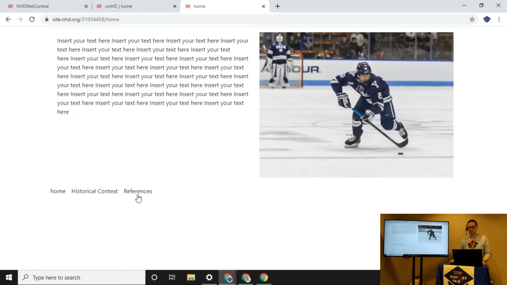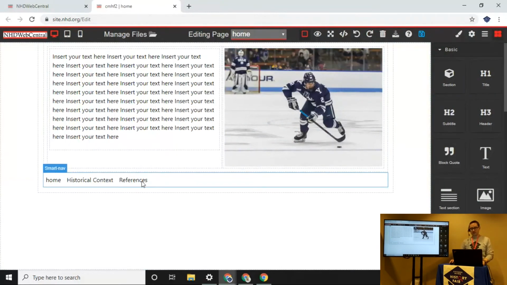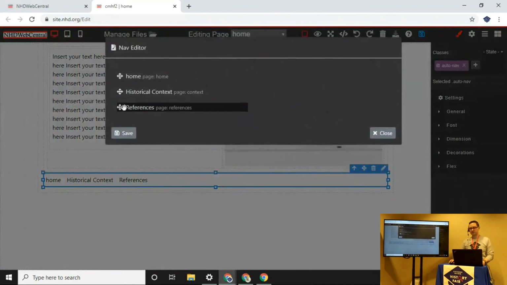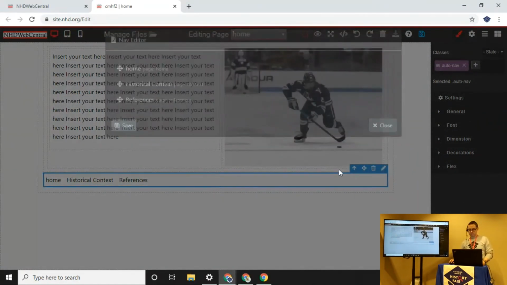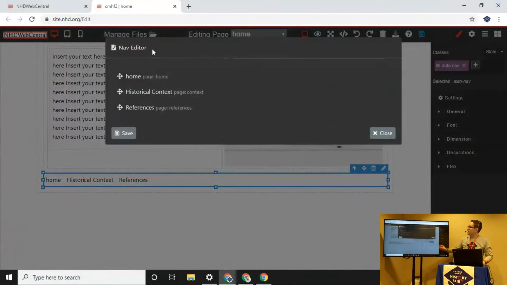So AutoNav is really, really helpful. One other nice thing about it is you can rearrange the items on it. So let's say, for whatever reason, I wanted references before historical context. Probably wouldn't really do that, but if I did, I would double click, sorry, let me slow down. I would double click anywhere on my AutoNav block. It's going to bring up my nav editor, and I can just rearrange the things on there.